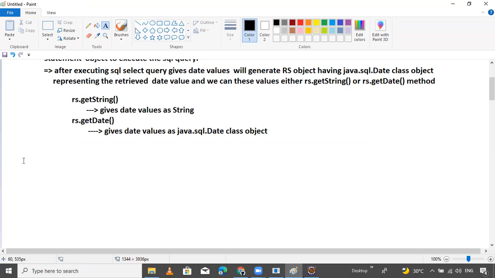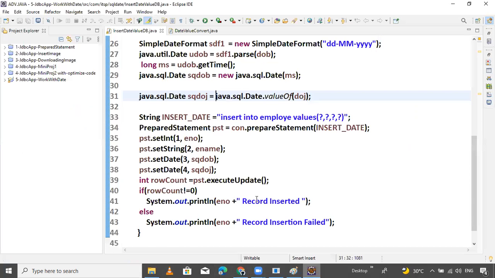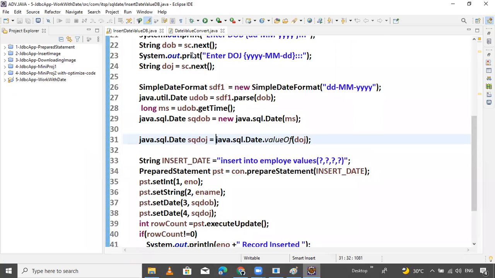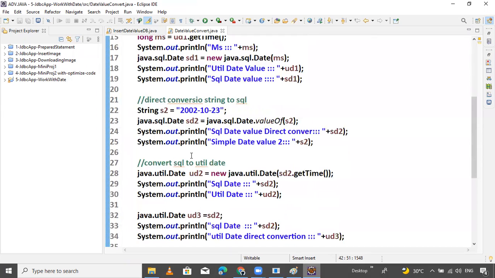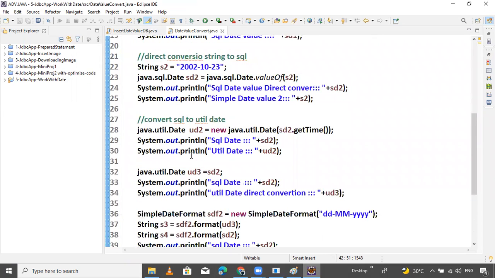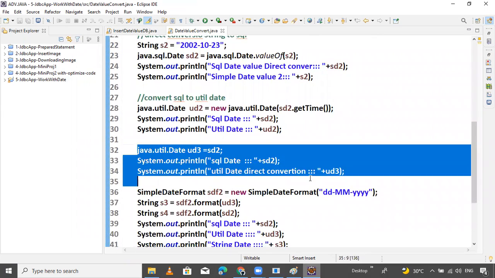So we have two ways. First is the direct way, like convert SQL date to util date. First way is there, I showed you. Date values conversion is there. First one is this. You can use it. Only date information it will give.